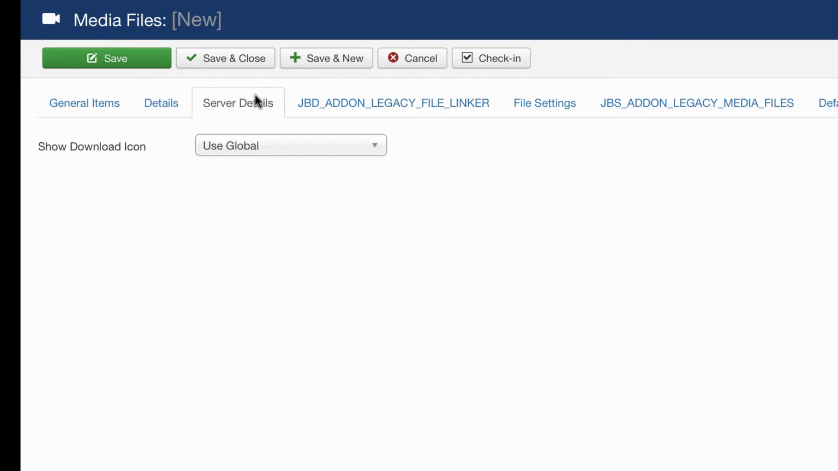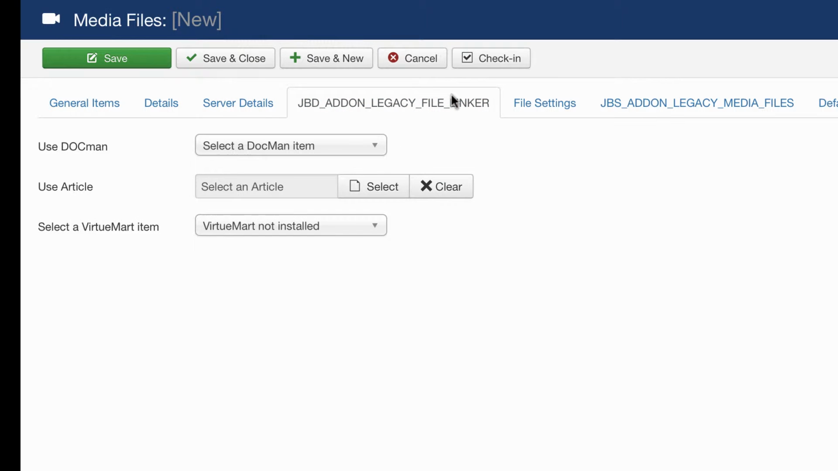Then I can click on server details. Basically all I'm going to show there is, do I want the icon for the download button to show? In this case I'm going to use the default setting. Now I can, if I want, instead of using a file, I could use a DocMan item or a VirtueMart item or an article for the media file.